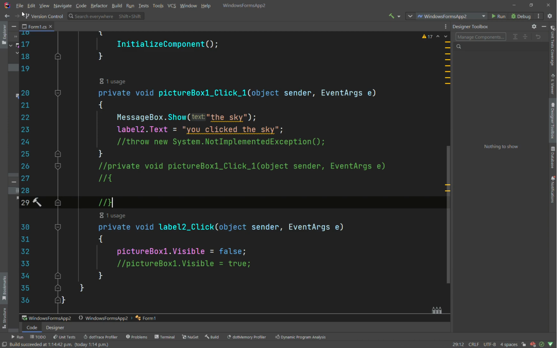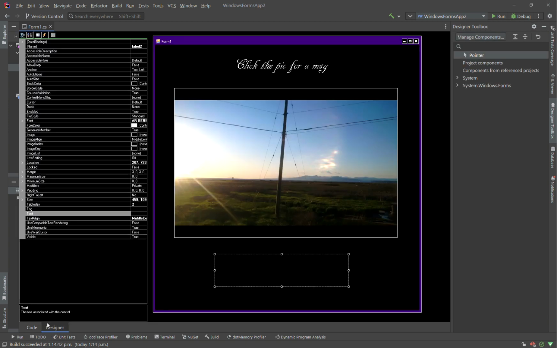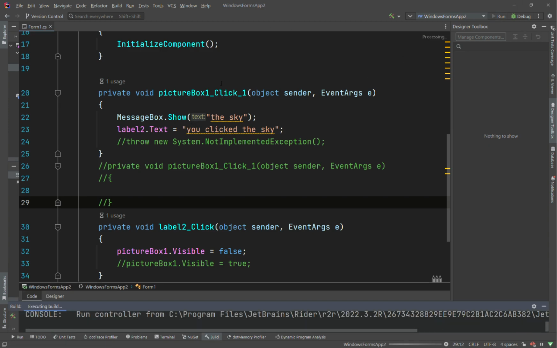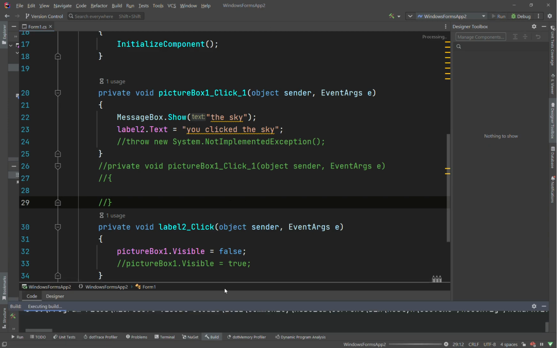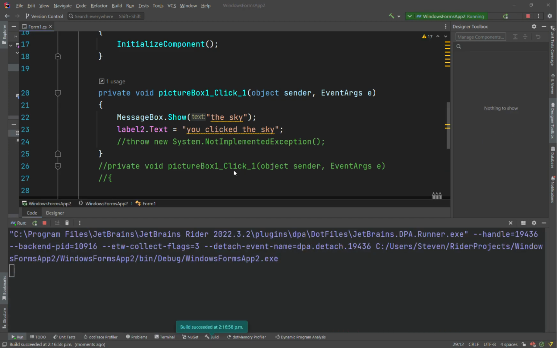So I'm going to save that. I'm going to click the designer window. Actually, we can maybe just illustrate. Does it pop up here? Let's try that. I'm going to run it. Again, you won't be able to see it, but I'll explain what's going to happen. Okay, so it did pop up in the code area. I'm going to click the sky. A little pop-up box is going to come up saying the sky. I'm going to click OK, and then at the bottom the text box is going to change to say you clicked the sky. I'm going to click the text box, and then the picture is going to disappear.